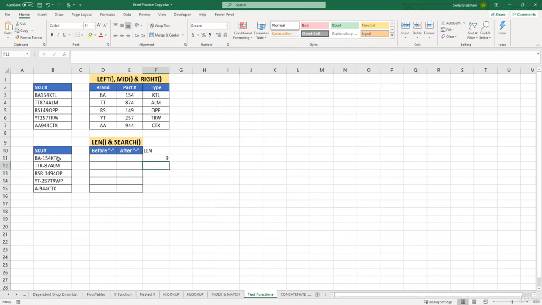close parentheses, press enter, our function returns 9. And if we count the number of characters within our first skew, we should get 9. 1, 2, 3, 4, 5, 6, 7, 8, 9. So all the len function does is return the number of characters within a string of text. And then we can drag this formula down the rest of our cells. And we can see that some skews have 9 characters and others have 10 or 8 characters.